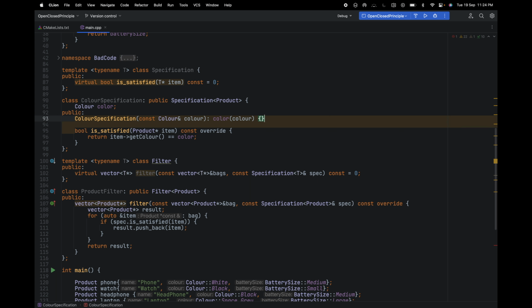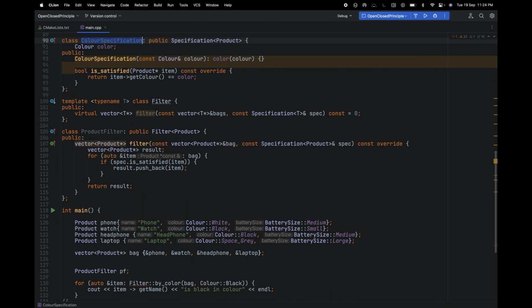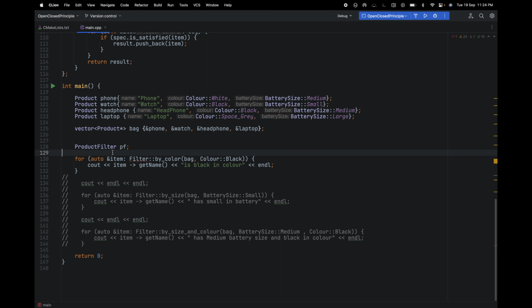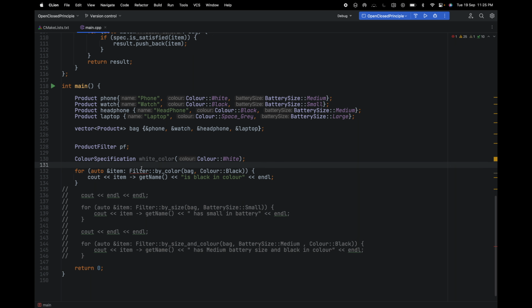A lot of colors, huh? So I guess we are done with the color specification class. So here we can create an object. Let's call it white color. Now we have created a color specification as well.